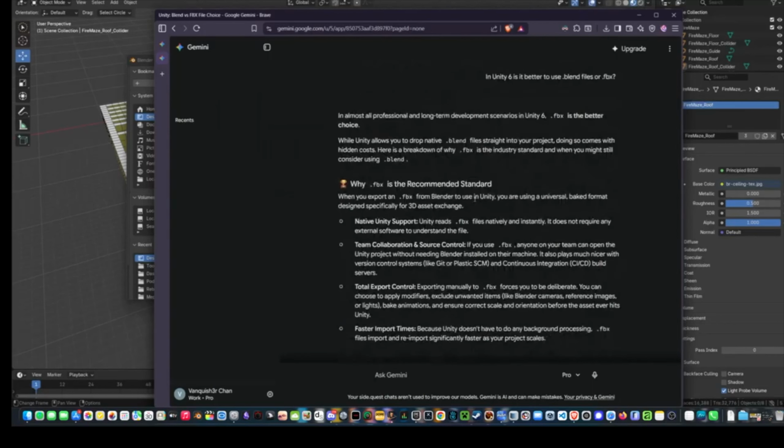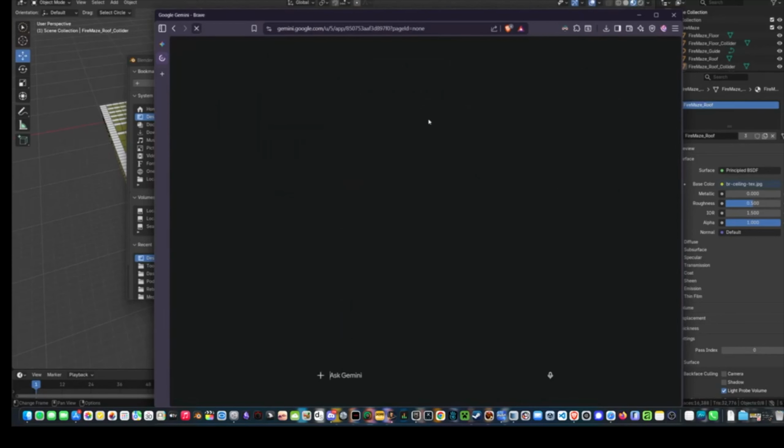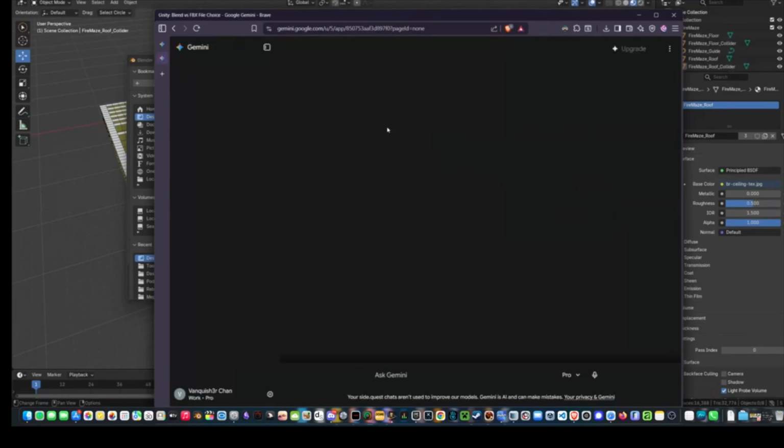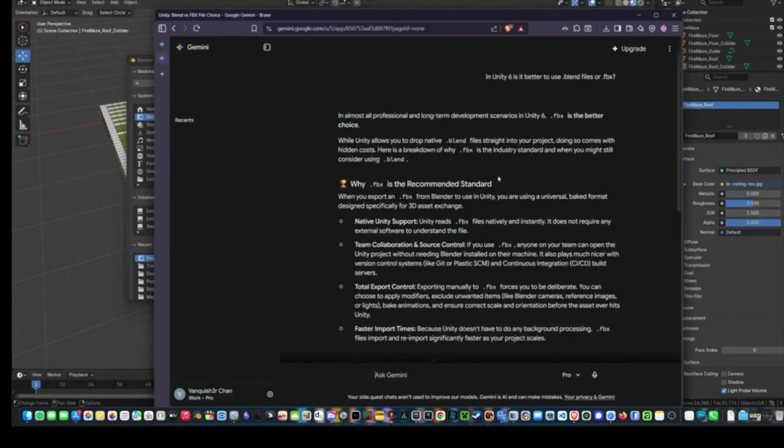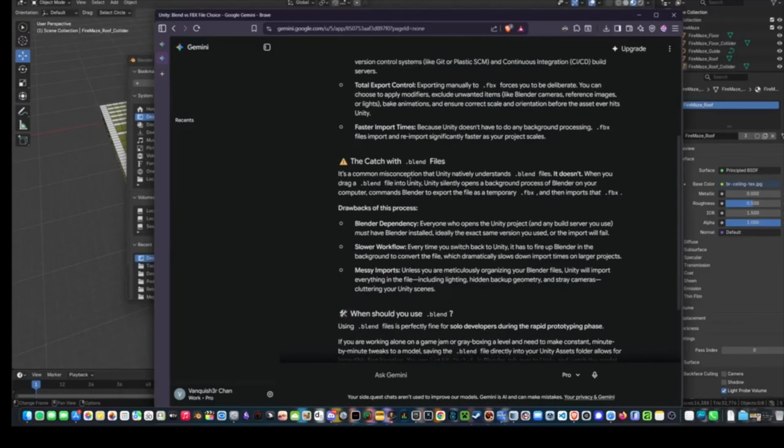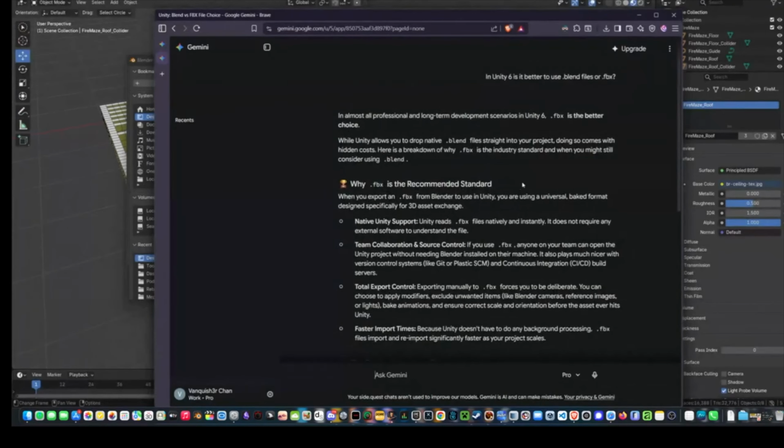Okay, so this is what it says, but it is AI, so we could take it with a grain of salt if needed. It says, in most all professional and long-term development scenarios in Unity 6, FBX is the better choice. What are the reasons? While Unity allows you to drop native .blend files straight into the project, doing so comes with hidden costs. The breakdown of why .fbx is the industry standard and when you might still consider using .blend.